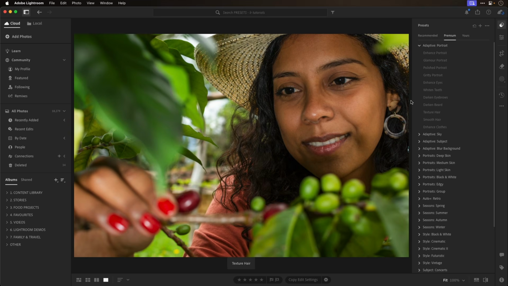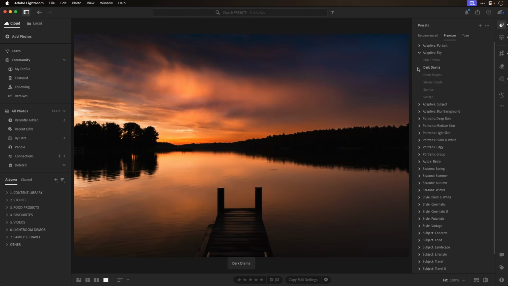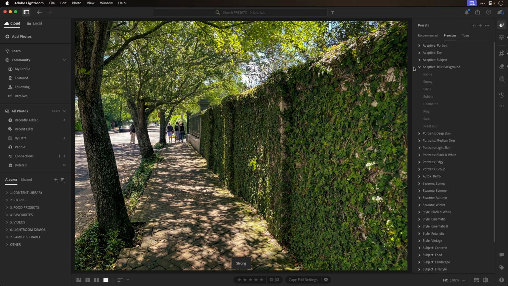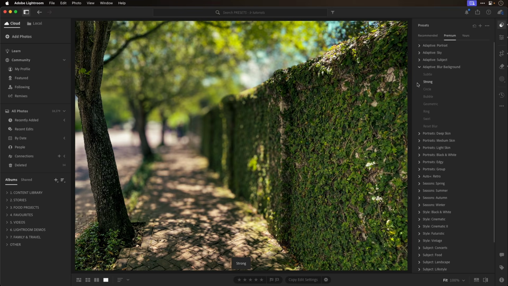There are also adaptive presets for portrait, adaptive presets for sky, and adaptive presets to blur background. You can fine-tune the blurring effect in those in the Lens Blur section of the Edit panel.